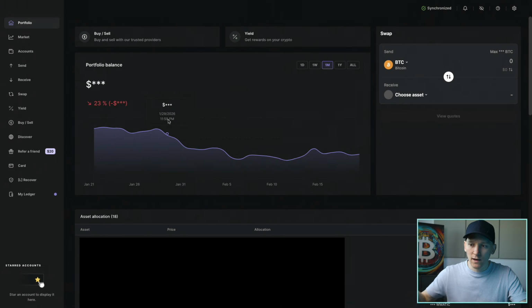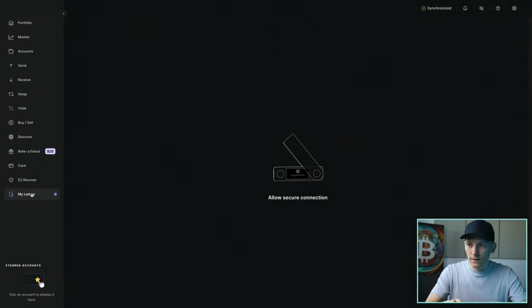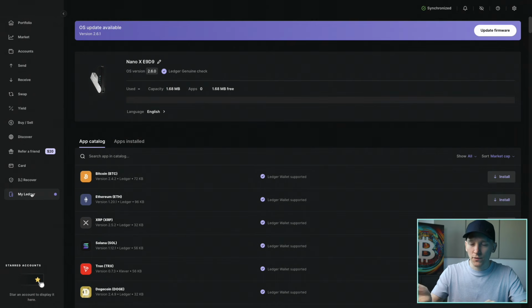So once you're in Ledger Live or Ledger Wallet now, go to My Ledger, and then from here, make sure that your wallet is connected to the computer. I'm going to allow a secure connection. And then it's just going to make sure that both are synced. So we can see here that there's actually an update for the firmware, so we can go ahead and do that. And also what you want to do is go and download the apps that you want to use.